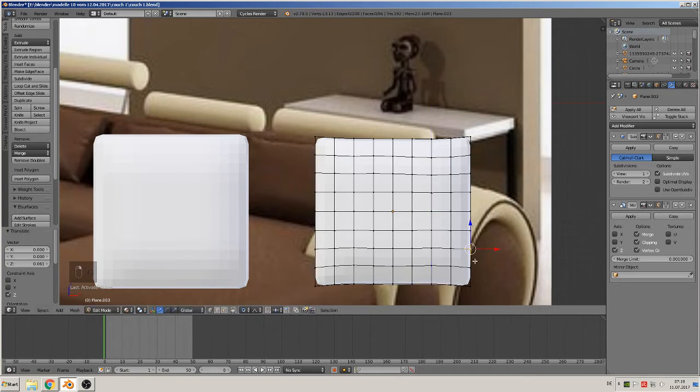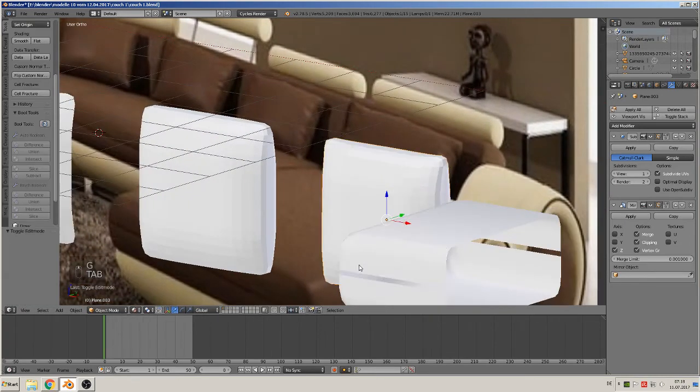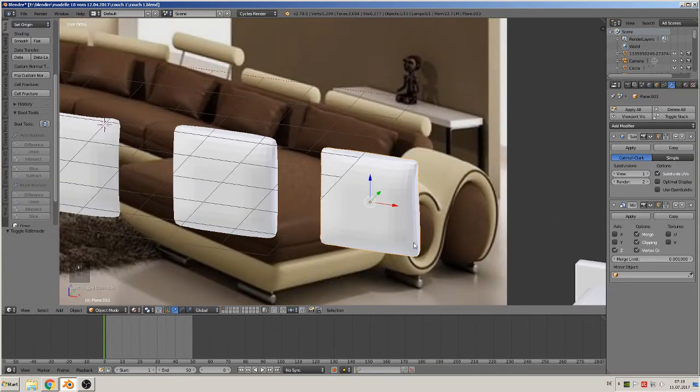And we do it to the side too. Grab X. And here too. Grab X. Here too. And here. That is our cushion at the moment. Looks better than that one, the straight one, but it isn't perfect.